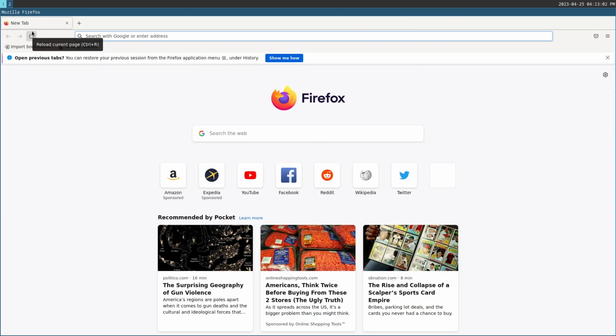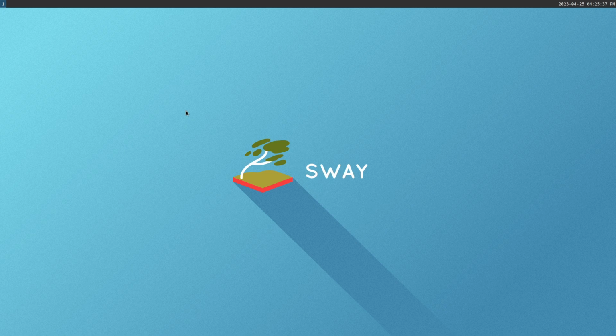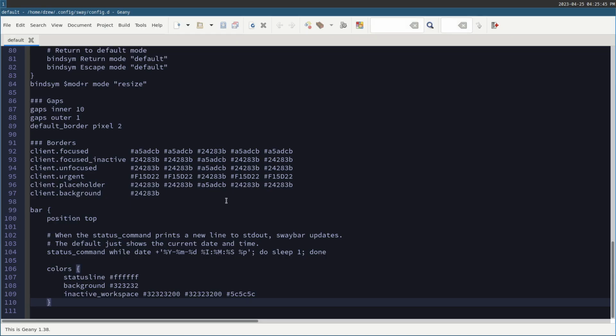When I start messing with the configuration file, it's not going to be as quick. So I'm going to pause and load a configuration file just so that you can see. Okay. Okay, I'm going to open up Geany just so I can show you the config. Okay.